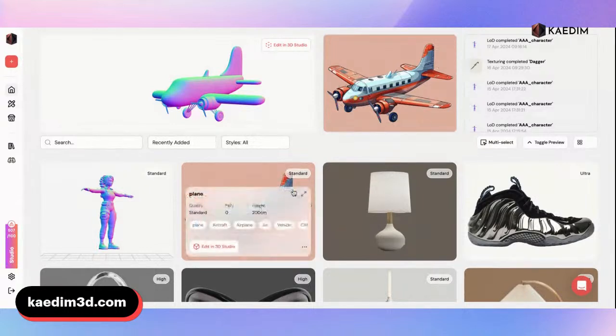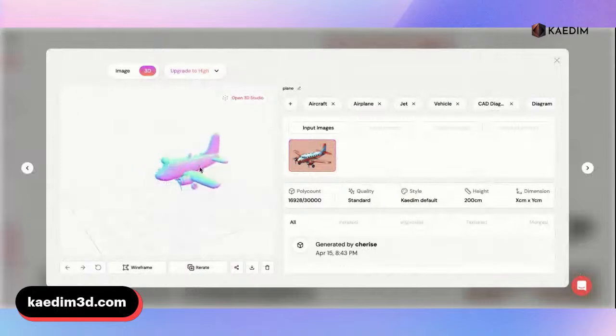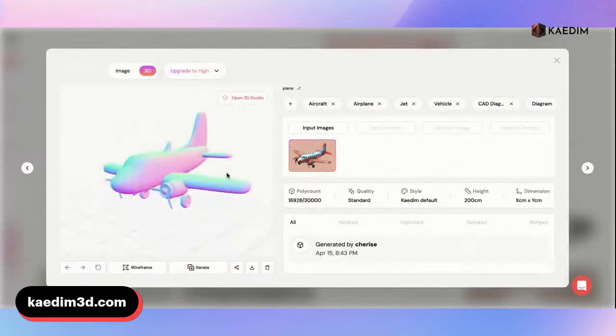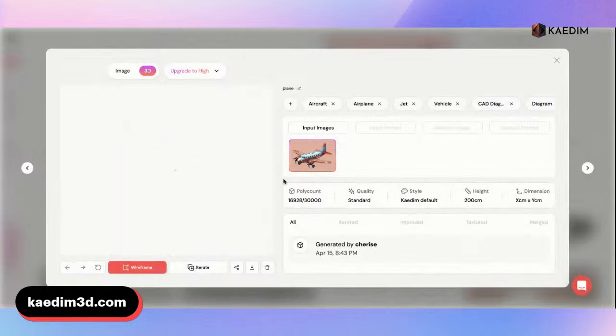So this is our standard quality. See, it has very simple geometry. The poly count is around 16,000.